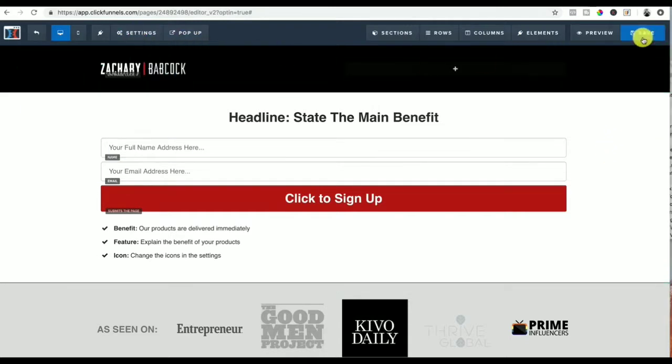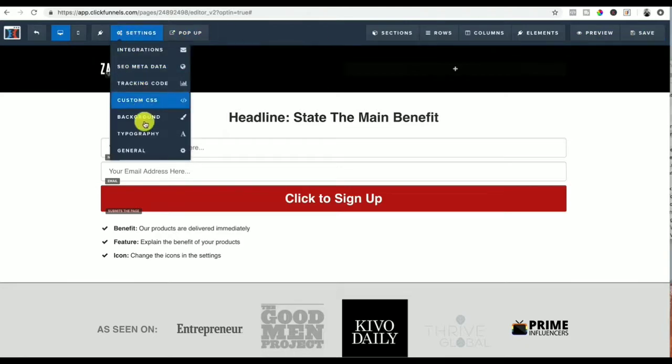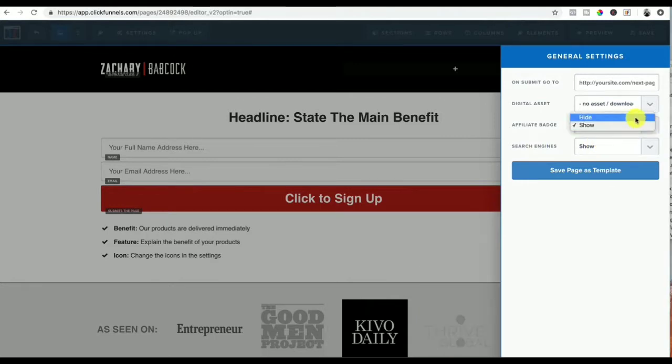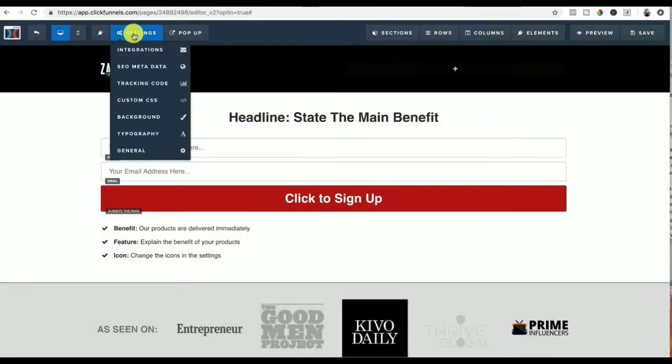Last thing before you click save, you're going to have to go to general. I go down here. I don't want the affiliates badge and the search engine showing. That's a ClickFunnels icon, so I go to hide because I don't want it showing that. I want my brand. I'm not trying to promote ClickFunnels. I mean, I could get paid affiliate commissions, but I'm not really worried about that.